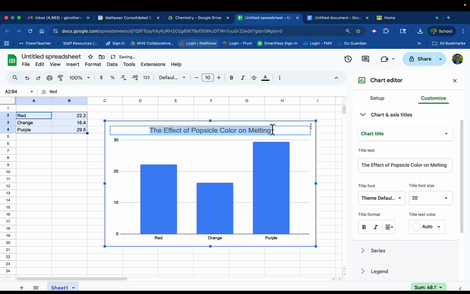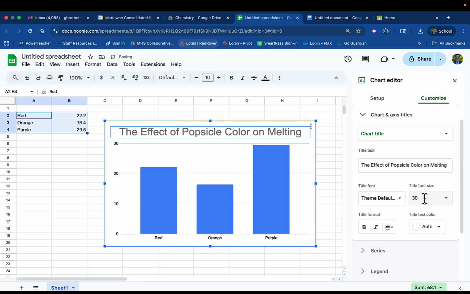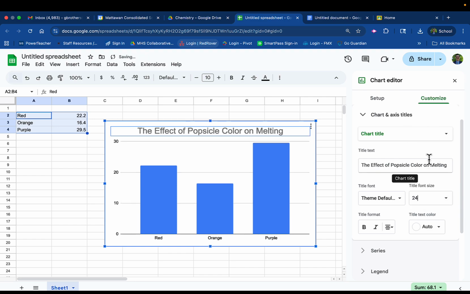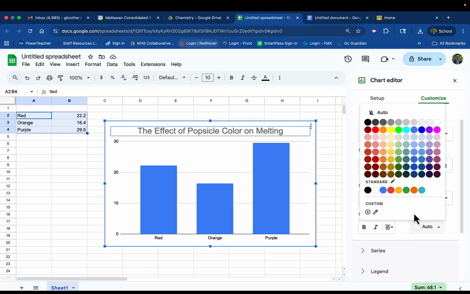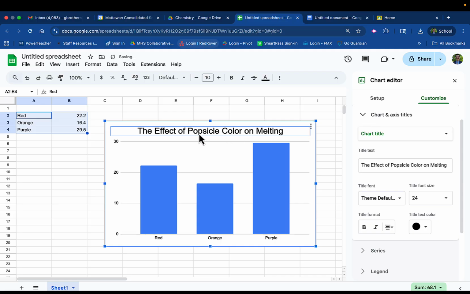Oops, I probably have to highlight it. So I'm going to highlight it. I guess it's already on 20, so let's make it 30. That's too big. Let's make it 24. Oh, I love that. Okay, good. Now if we want to, we can change the color of the text. We're going to go ahead and make it a nice dark black so I can easily see it. And now I would consider our title to be done.